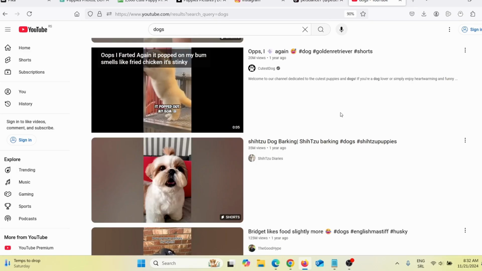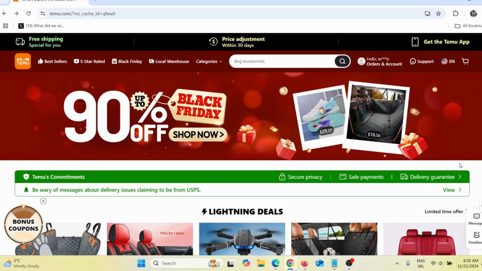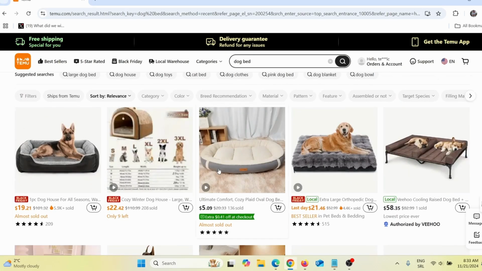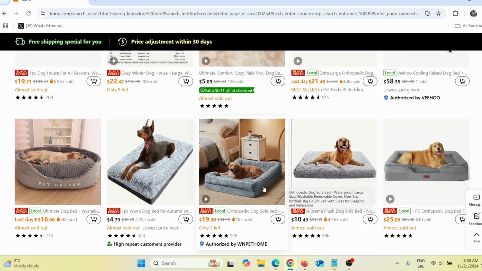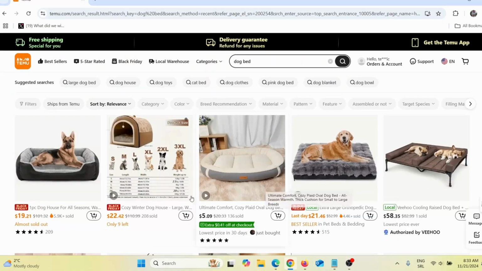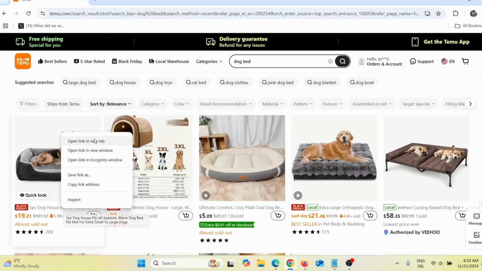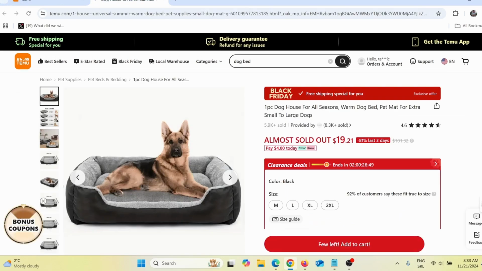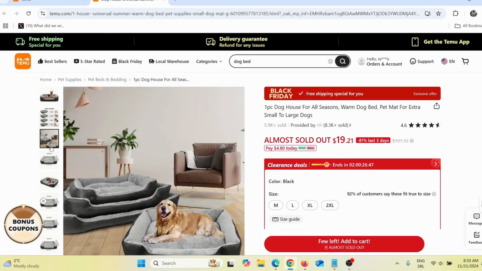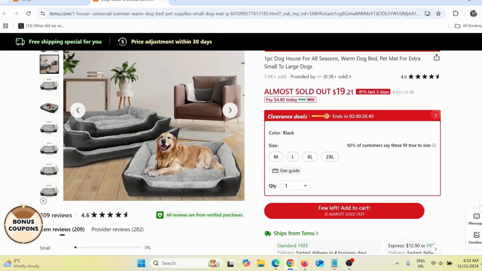So next thing you need to do, you need to find the products on Temu to promote. So let's say, for example, that I'm in dog niche and I just say I wish to promote dog beds. Okay, so simply search for dog bed. And here you can see there is lots of dog beds. So for example, let me just open this one here to see, is this actually good? And I need a good image. Okay, this looks like a good image.